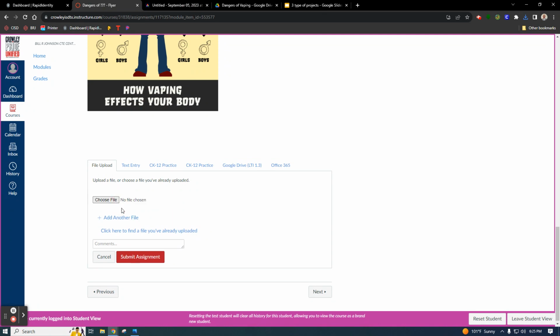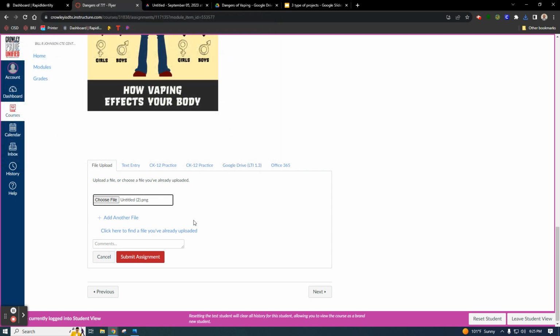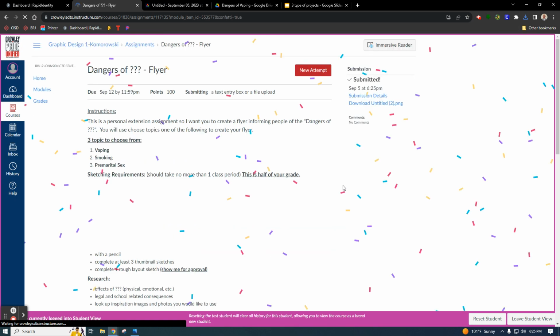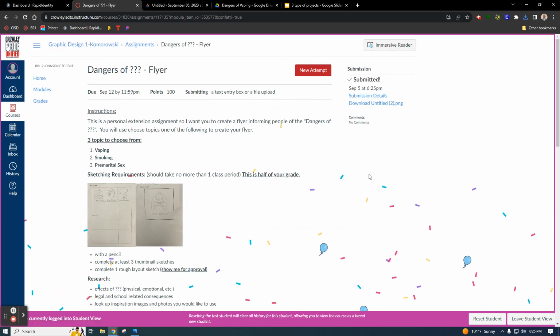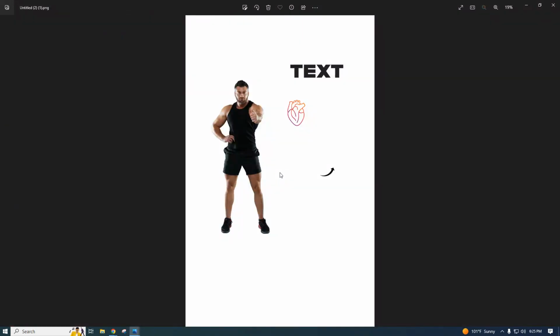So you can click upload a file and choose a file. I'm going to go to my downloads folder that's right here, and I'm going to click on Untitled here. And then I click on submit assignment. You can actually quickly go back and see once it's submitted. Then yes, hooray, I've submitted. But you can also go down to your download, Untitled here, and it downloads it again, and you click that. It's the same picture I just downloaded.